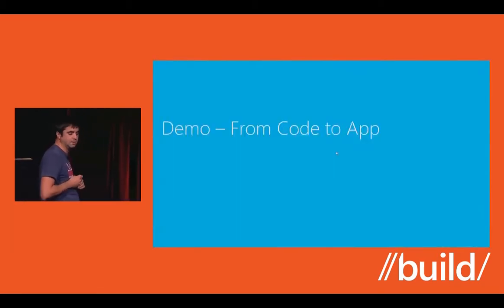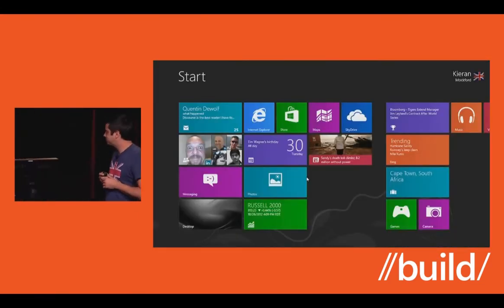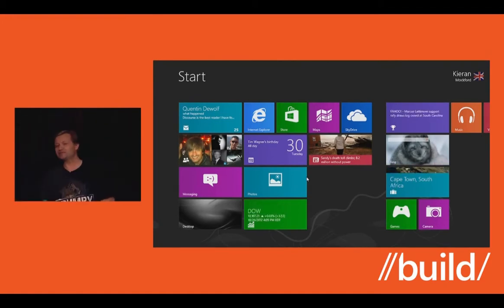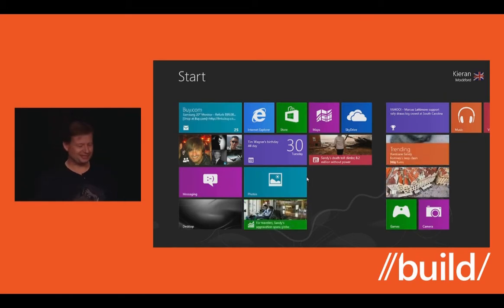So, enough talking. Let's get to code. Kieran? Thanks, John. So it is my privilege today to be the code monkey for a bit. We're going to write two apps today. I'm going to be responsible for one of them, and then I shall pass the monkey to John.